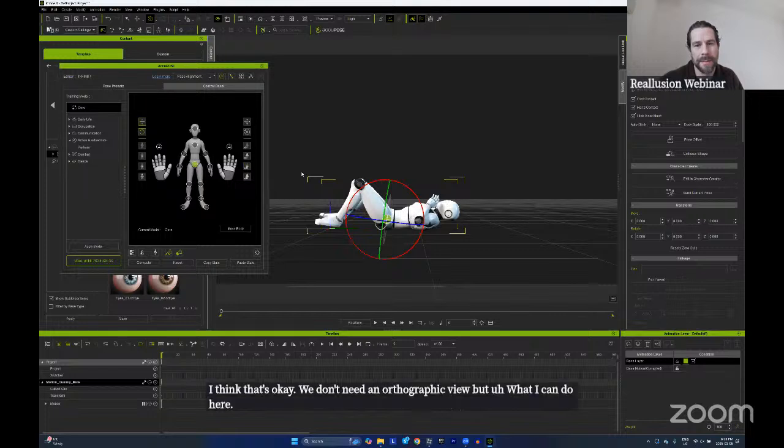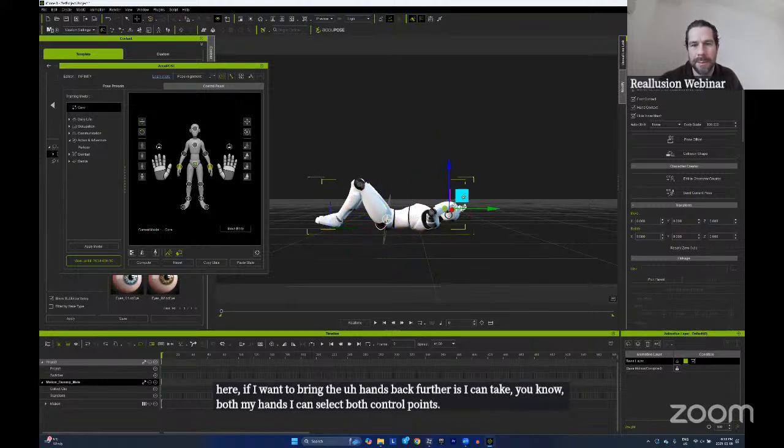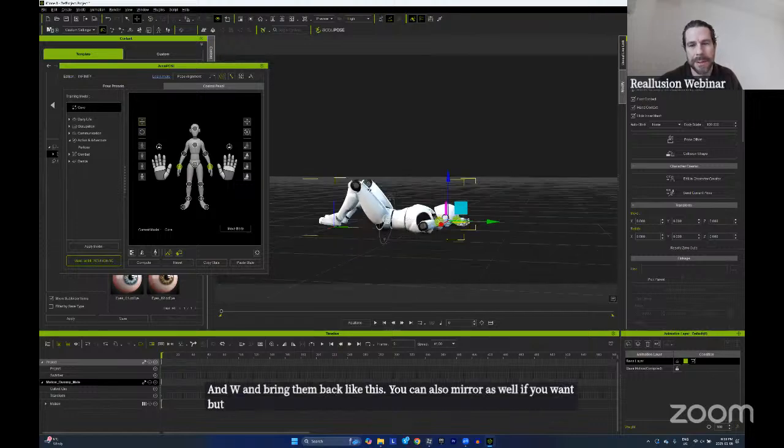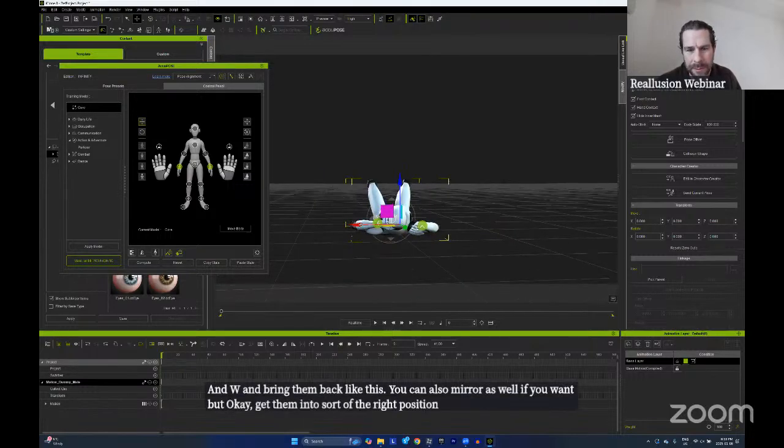But what I can do here, if I want to bring the hands back further, is take both my hands, select both control points and W, and bring them back like this. You can also mirror as well if you want, but okay, get them into sort of the right position, bring them closer together.